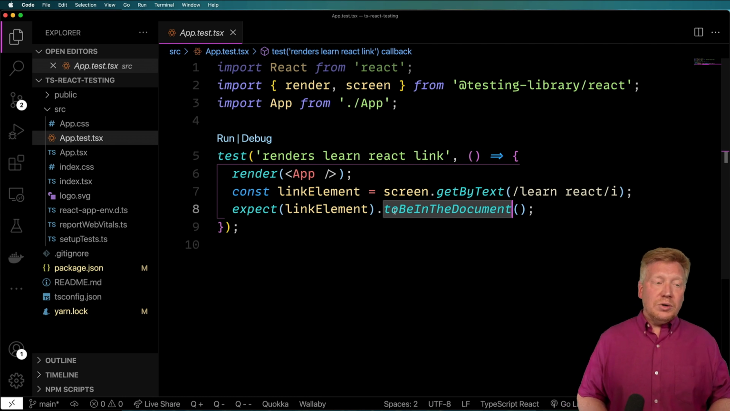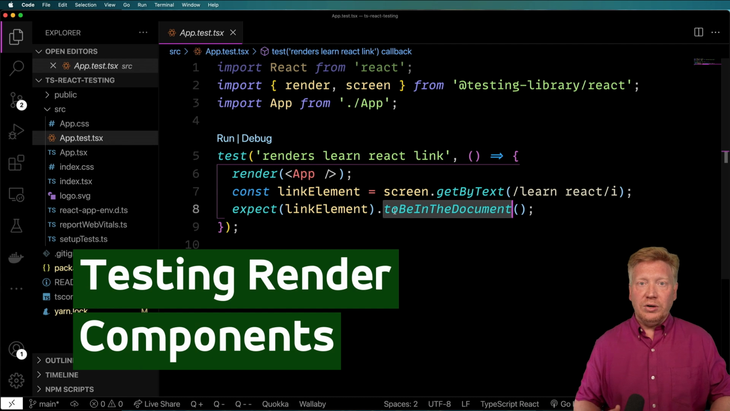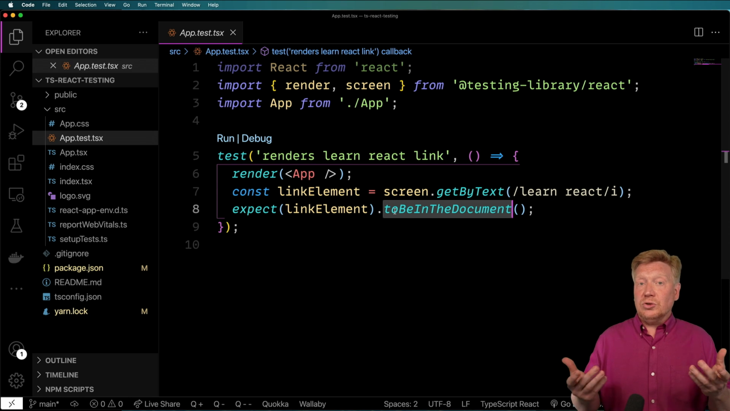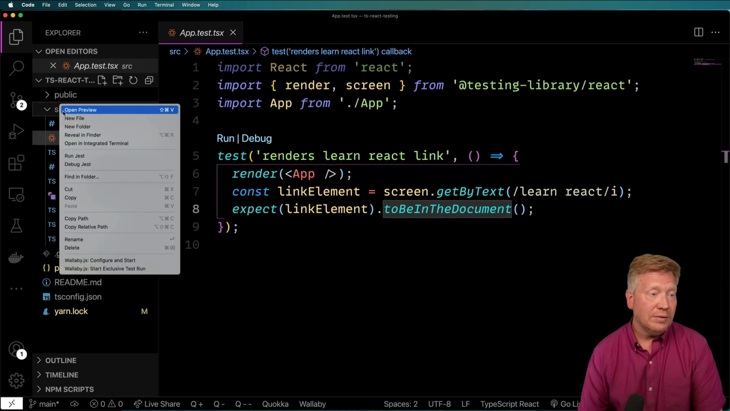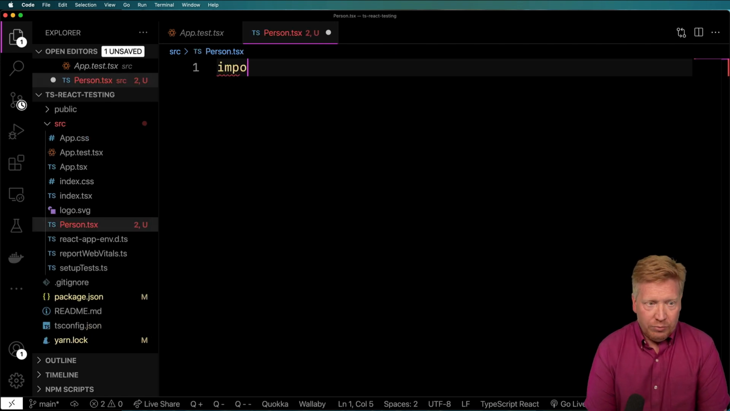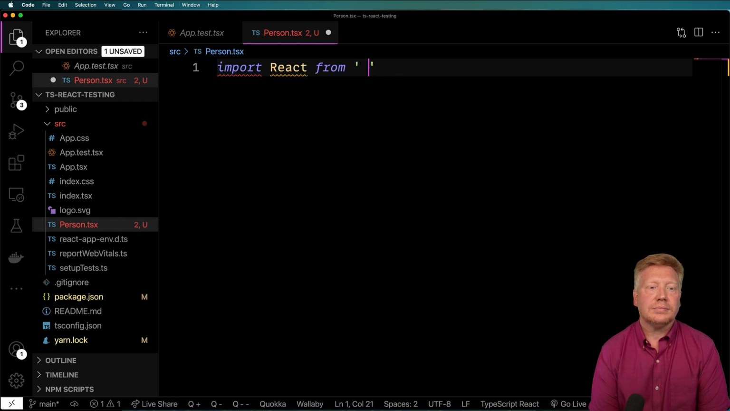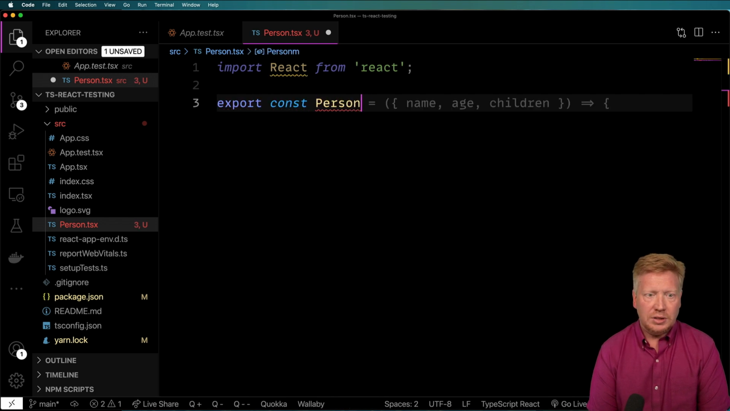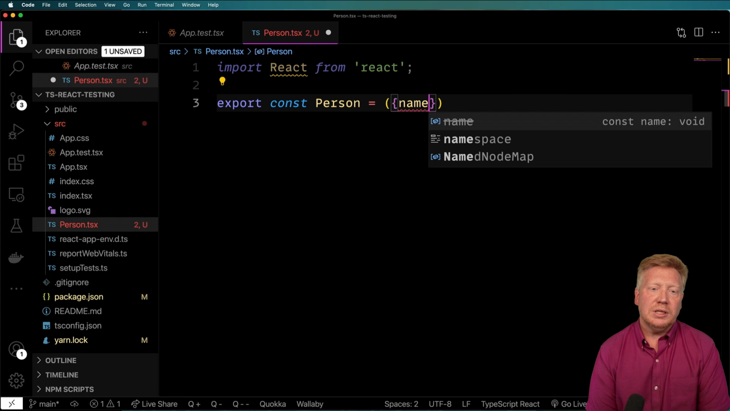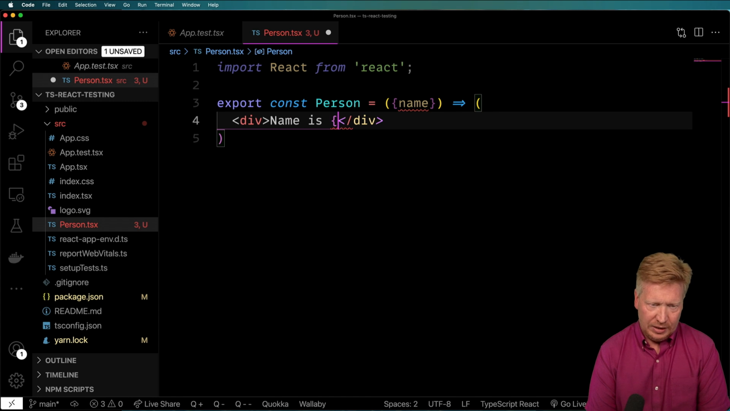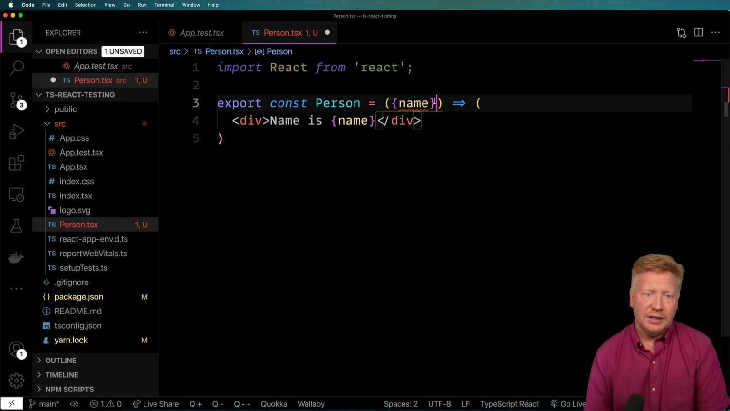So the first test that we're going to do is I'm going to create a person component that's going to render a div with a person's name in it. And then we'll use this kind of testing to make sure that that component works. So let's create a new file called person.tsx. And we'll import React. And then we'll export a const Person component. It's going to take a name. And it's going to output a div with "name is" and then the name. And of course, we need to put some types on that. So one way to do that is simply just put it right here. Name is going to be a string.